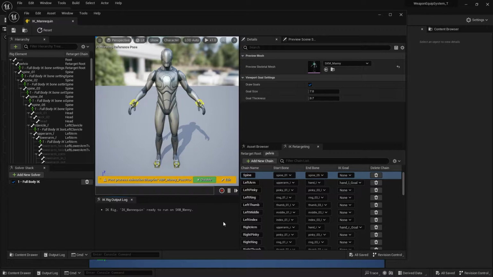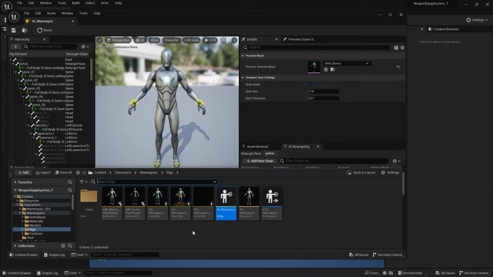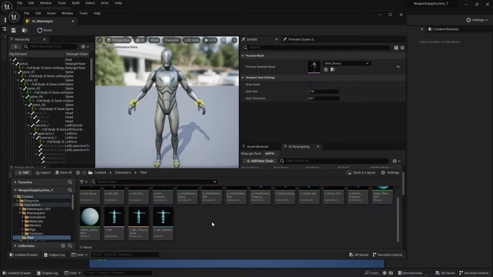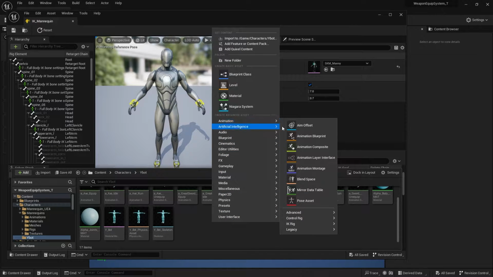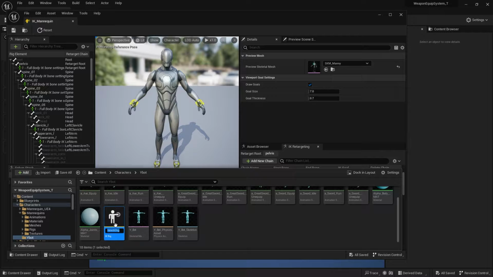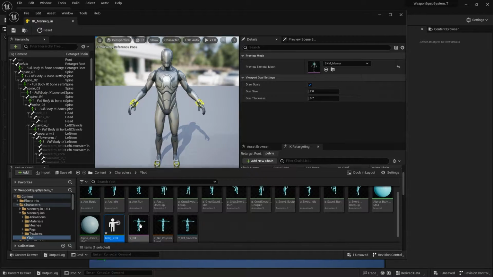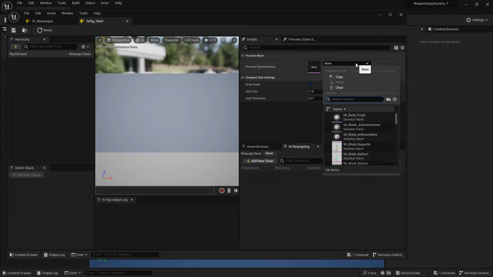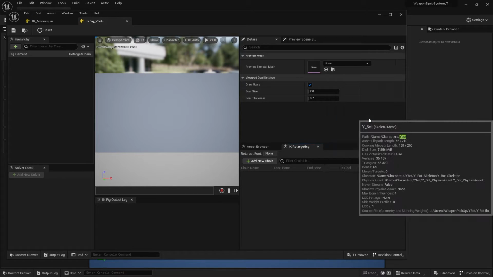In order for us to retarget the Ybot animations, we'll need to make the IK rig for it. So let's do that right now. In our Ybot folder, let me go back to characters and go into the Ybot folder right here. I'm going to right click and go to animations, and in this IK rig section we can create an IK rig right here. So let's click on that. Then it'll create a new IK rig, just rename it. I'm going to rename it as IK rig Ybot, like that. Go ahead and click into this, and from the preview skeletal mesh we can choose the Ybot character. So let's search for our Ybot and put that in.